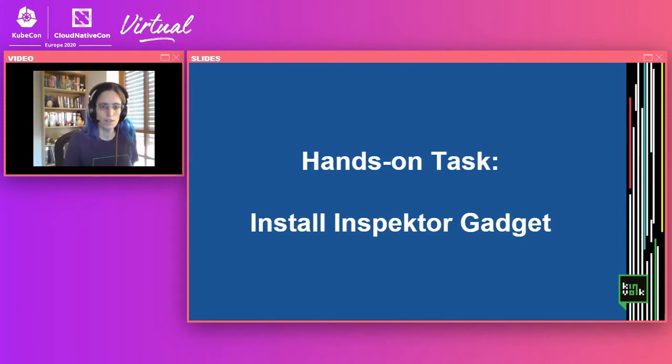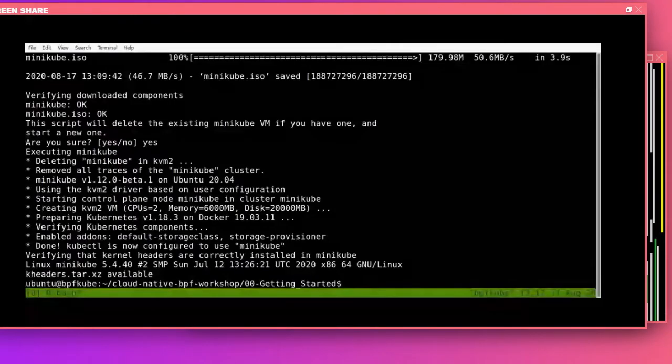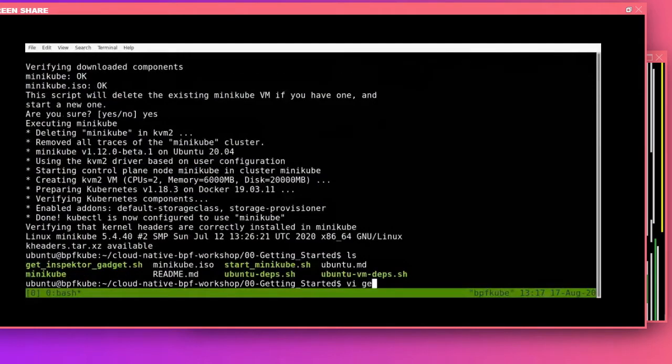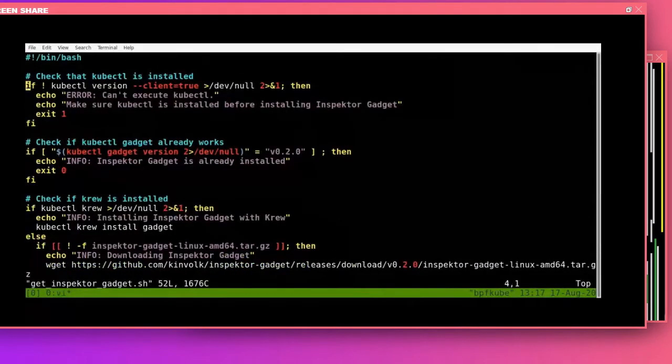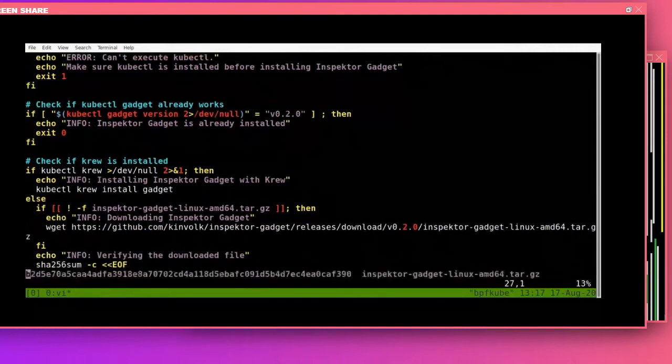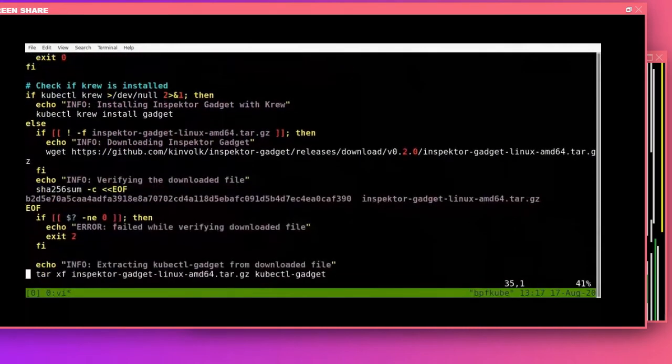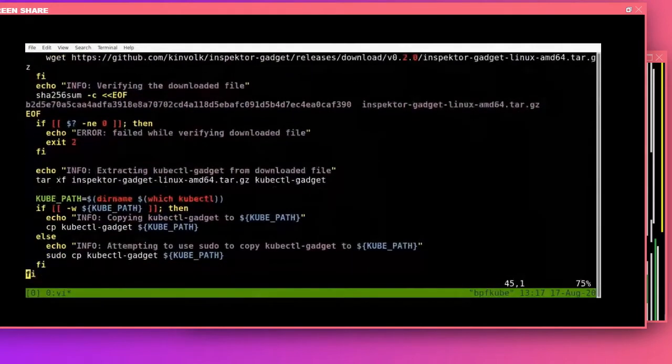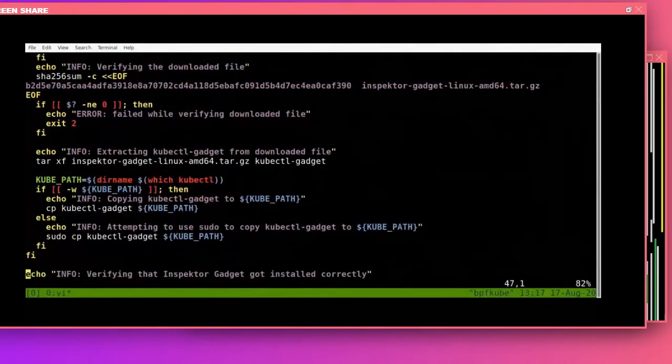Okay, so the next hands-on thing that we will do is there's another script called get inspector gadget, which first checks that you have kubectl installed and that it's working, and then checks whether you already have it installed. Like you could already have Inspector Gadget on your machine, and so it doesn't do anything in that case. And then it tries to install it with crew if you have crew installed, because that's the recommended way. But if you don't have crew installed, it downloads the latest release for you and installs it in the same path as kubectl. So let's now execute that.